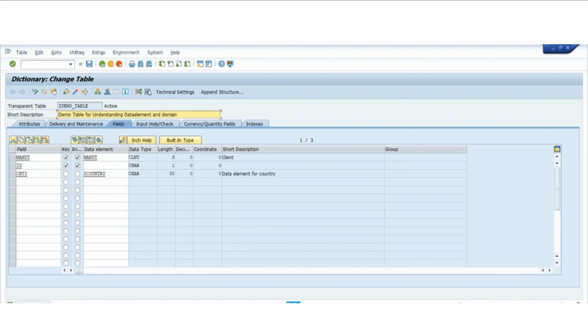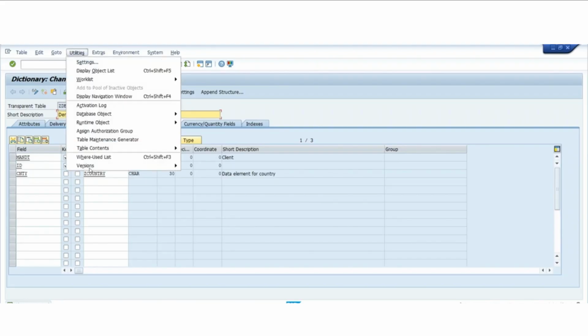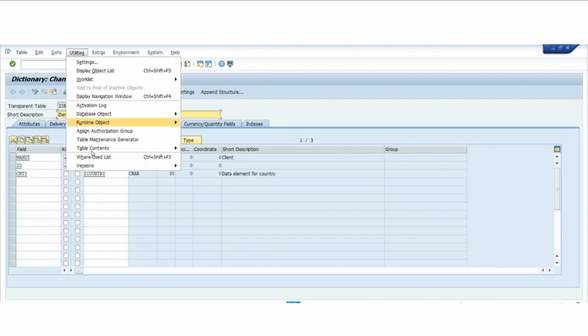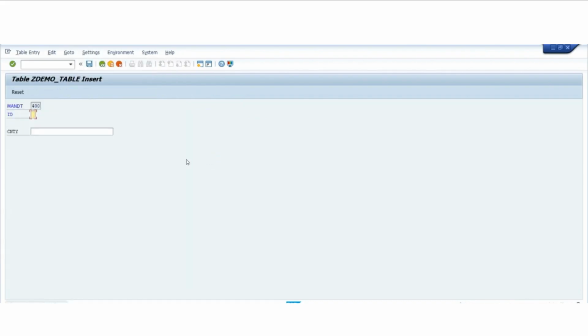Now what we will be doing is entering a record in this table. How to do that? Go to utilities, go to table contents, click on create entries. By default the client is 400. I want to give the ID as 1. And now, as you can see, CNTY is the country.